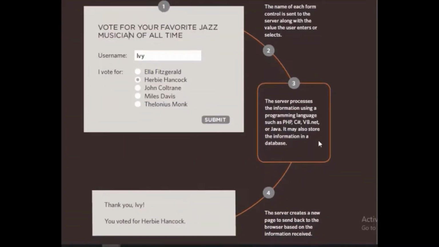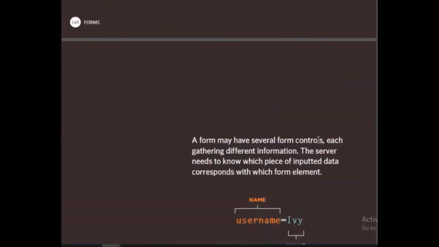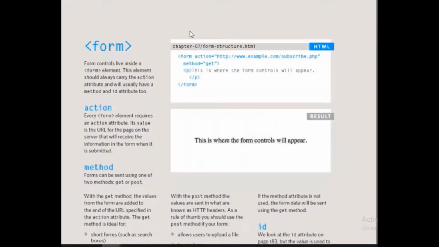And how do we create a form? Forms sometimes look like this. It has multiple elements and so on. Now a form starts with the form tag, and it also ends with the /form tag. The most important two things are the action that would be performed, and the method to be used.